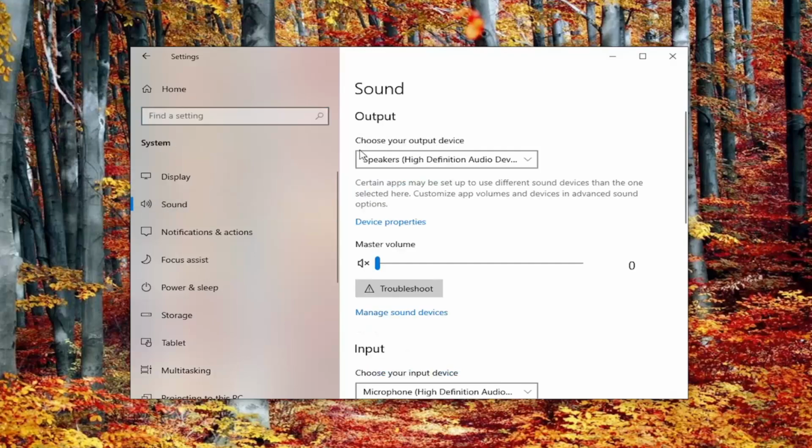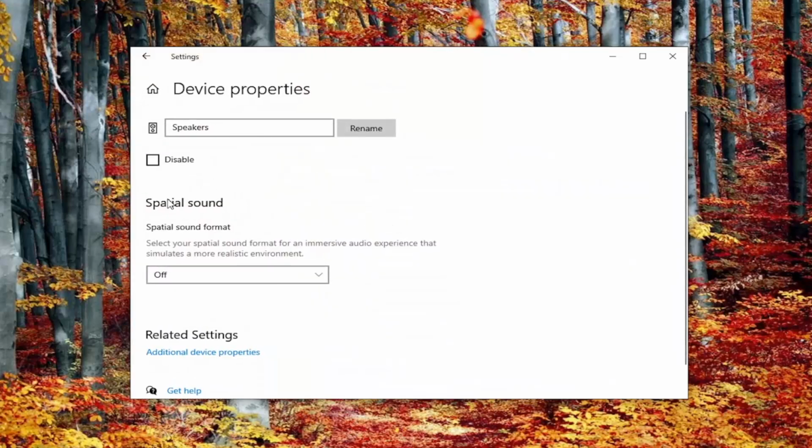On the right where it says choose your output device, click the drop down, select the one you want to either enable or disable spatial sound for, and then select device properties. Where it says spatial sound, select your spatial sound format for an immersive audio experience that simulates a more realistic environment. Click the drop down and you can select any of the options listed here, and that's pretty much it.